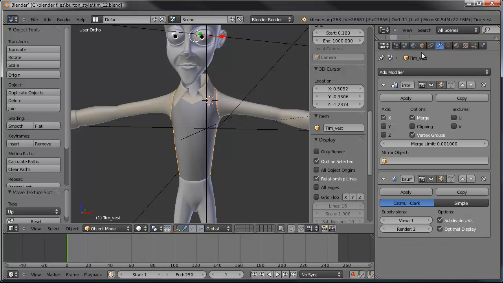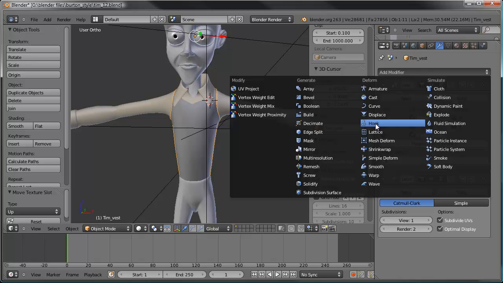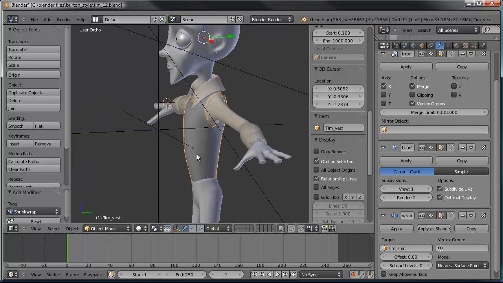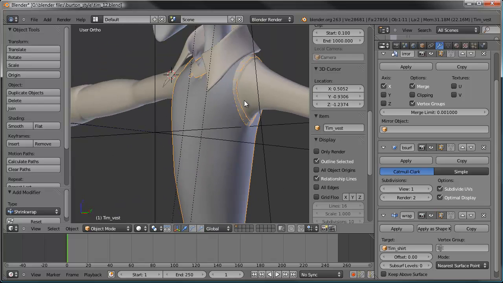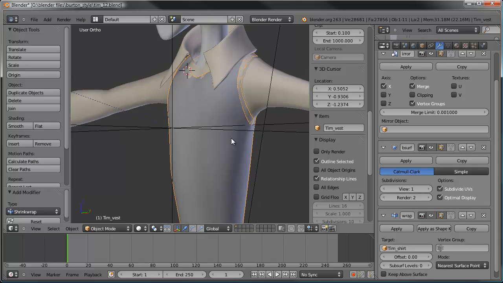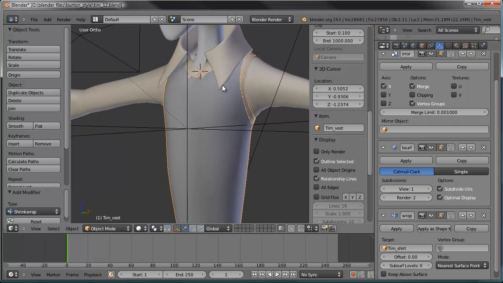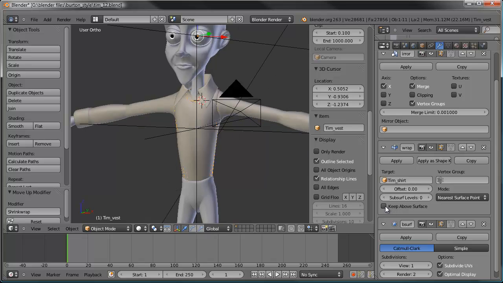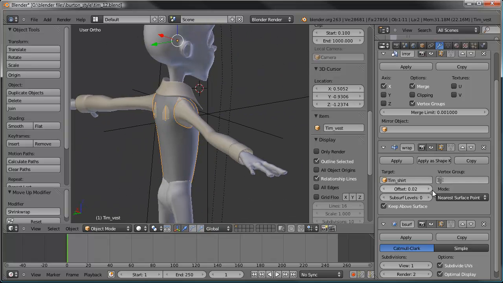So let's go to our modifiers, and I'm going to add a shrink wrap modifier right there. And I'm going to have it shrink wrap to the shirt. So let's grab Tim shirt. There we go. You can see it's already the same shape because it's a duplicate, so it's obviously going to be the exact same shape. But while I'm working with it, I want it to still maintain the closeness to the shirt. So I put this shrink wrap on there. Let's bump that above subsurface and make sure we check the keep above surface. Give it some offset, 0.02, maybe a little more, 0.03.